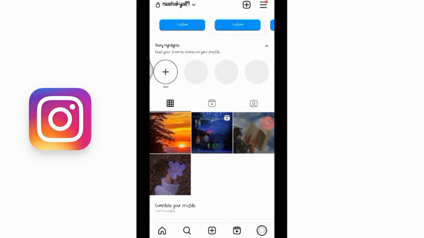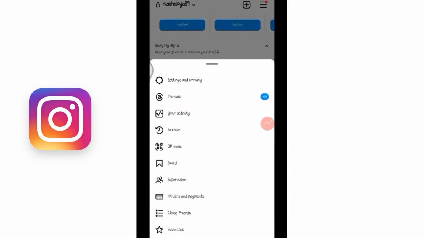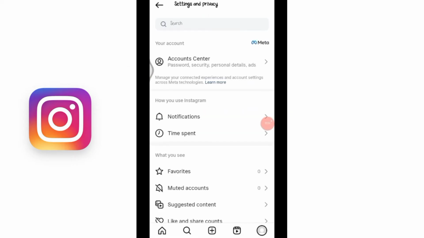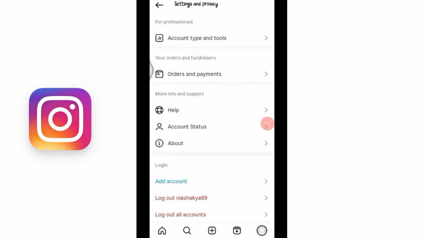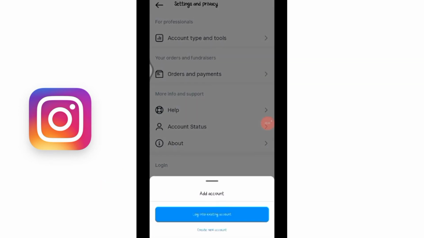Then click on the three horizontal lines at the top of the screen. You will find settings and privacy. Click on it to access more settings. Here scroll down until the end. You will find add account option. Click on add account option and here choose create new account option.